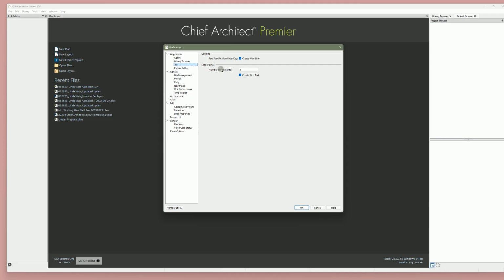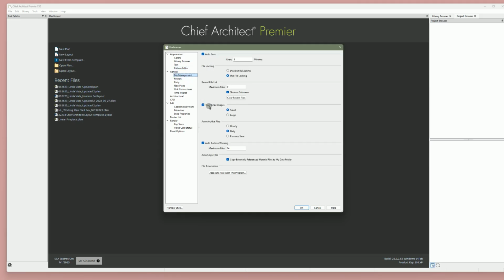Text, I don't really do anything crazy with this, but you can see your leader lines, and you can set the number of segments. Pattern editor is a new item, and this is just a visual for that. We'll go over that when we're doing materials. File management: in the very first video, we went over autosave and your archive folder. This is where you can set up that autosave and tell it that you want it to save every 5 minutes.